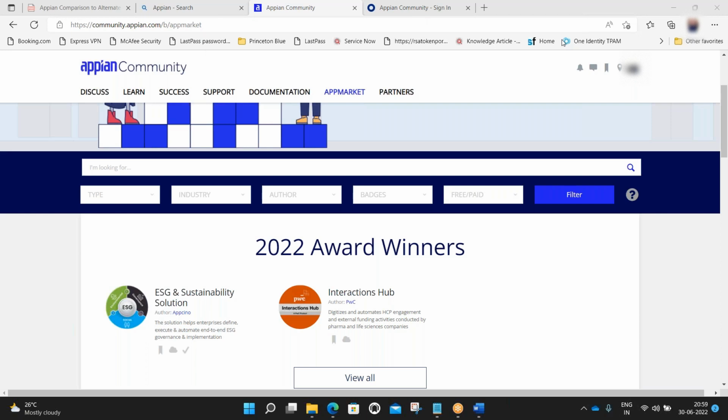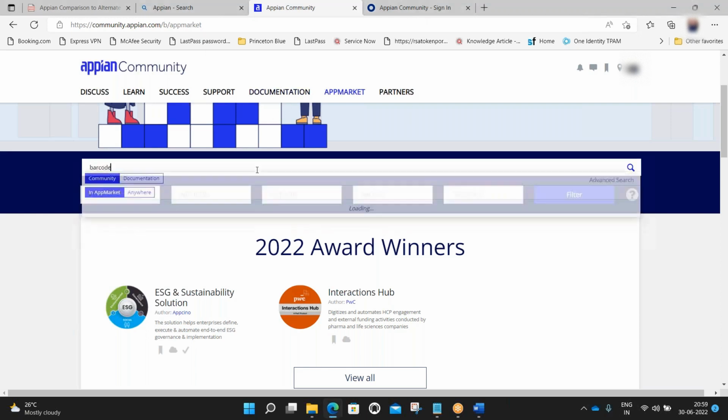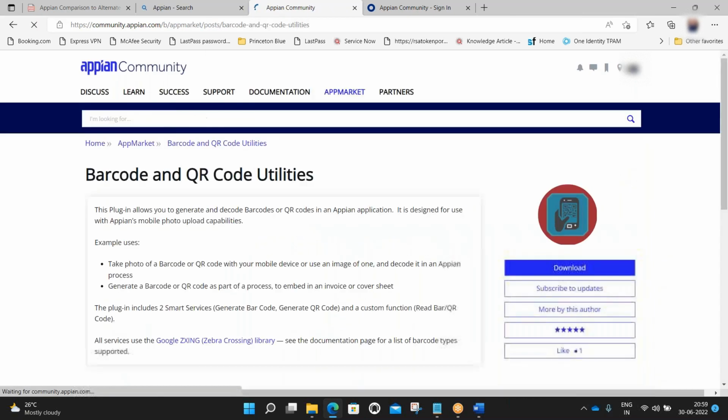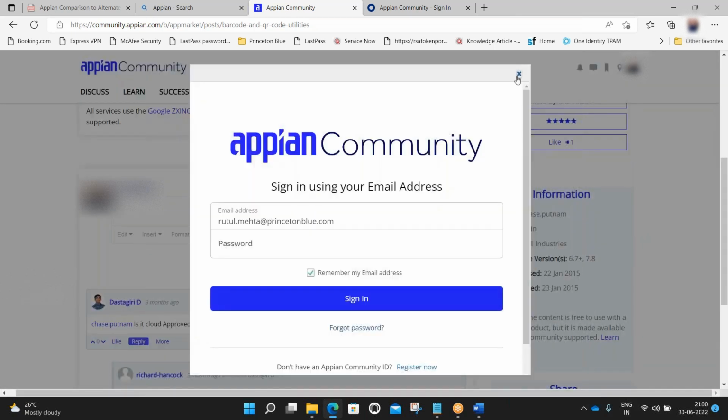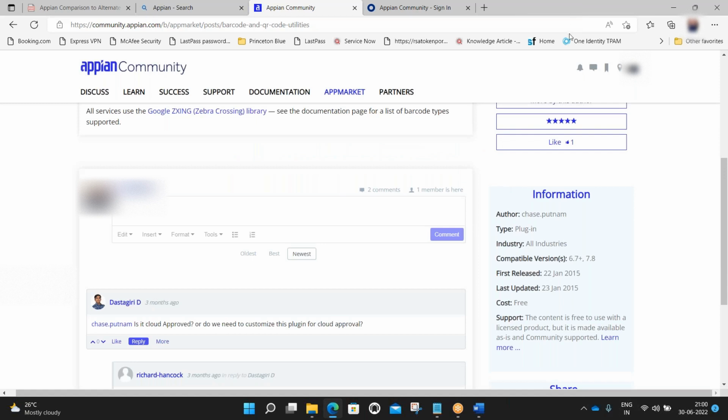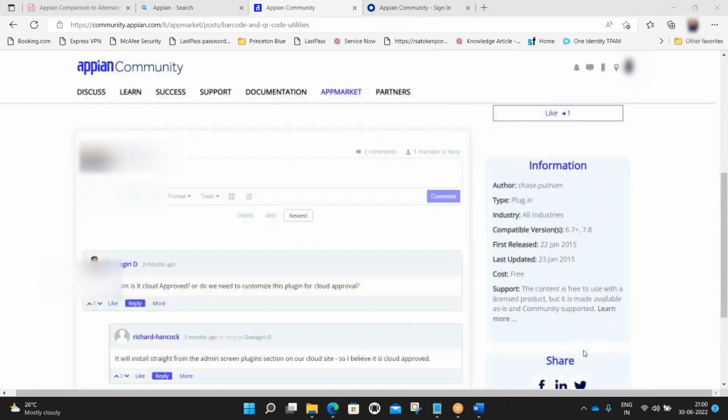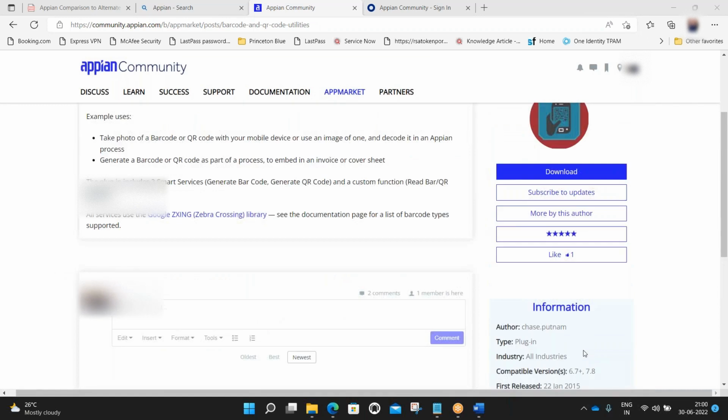If we want to scan a barcode, earlier we didn't have that functionality. Some company launched this barcode functionality. If you search for barcode, here you can see it is already deployed to the Appian App Market, and who is a customer. It's a plugin, and we can download this and deploy it in our environment. Later we'll show you where the plugin will actually be present in our environment or application.